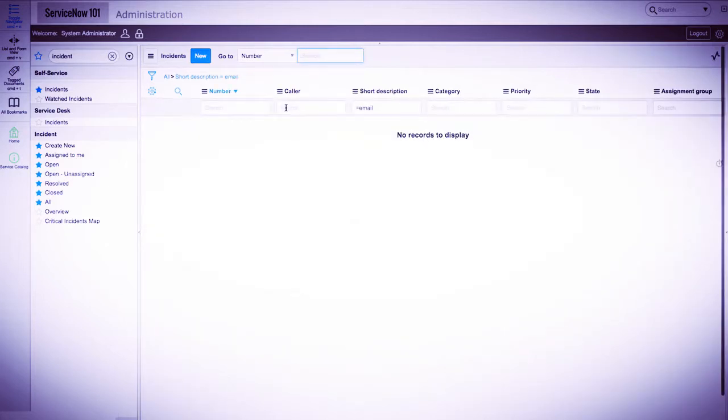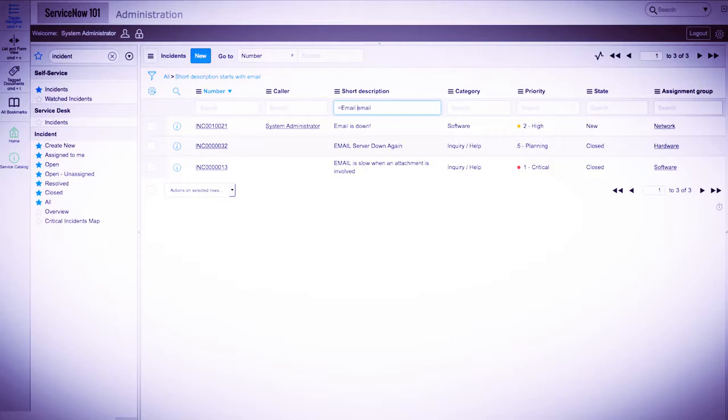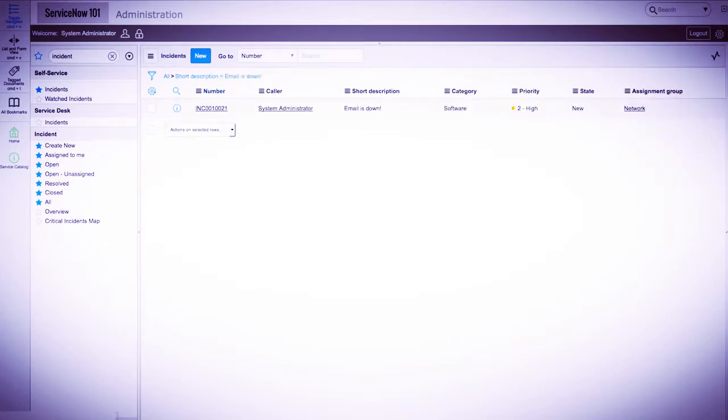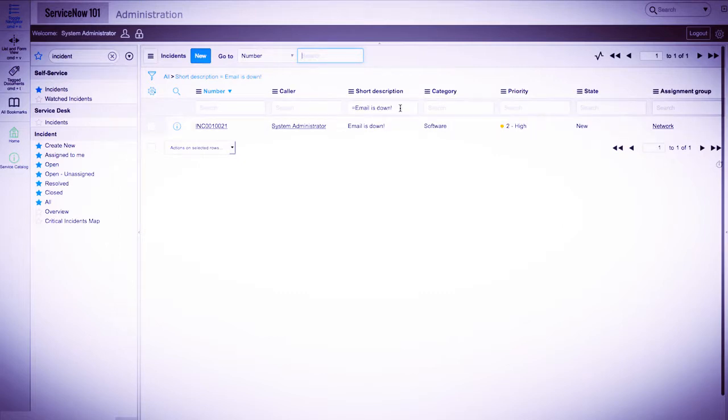This is interesting. Why is no incident with email in the short description coming back? Well, it turns out equals matches the exact string in its entirety. Since there is no incident with a short description of only the word email, we aren't getting any incidents back. Let's try matching an exact string of an incident's short description to verify this. Yep, looks to be working as expected.